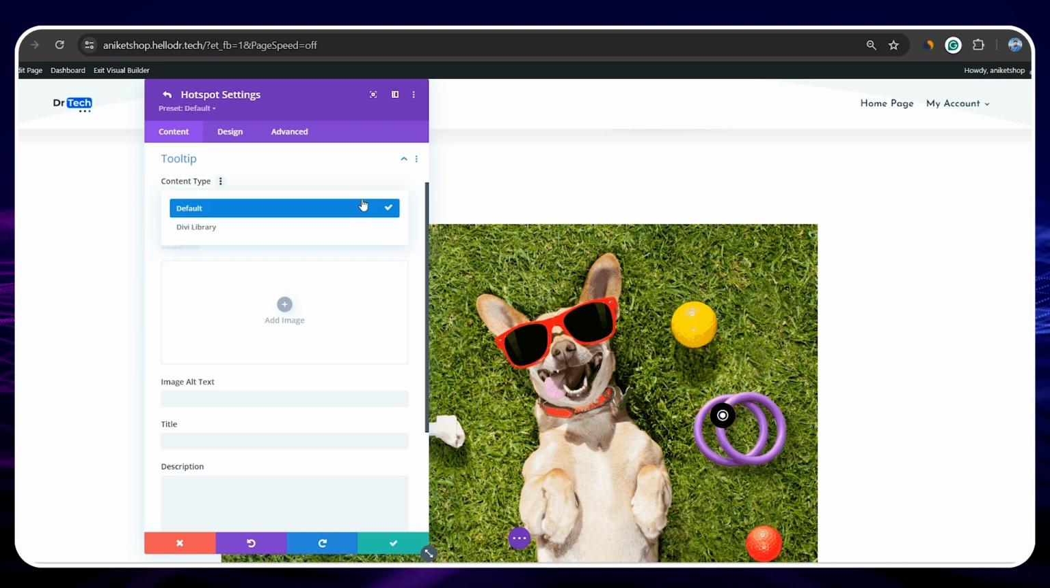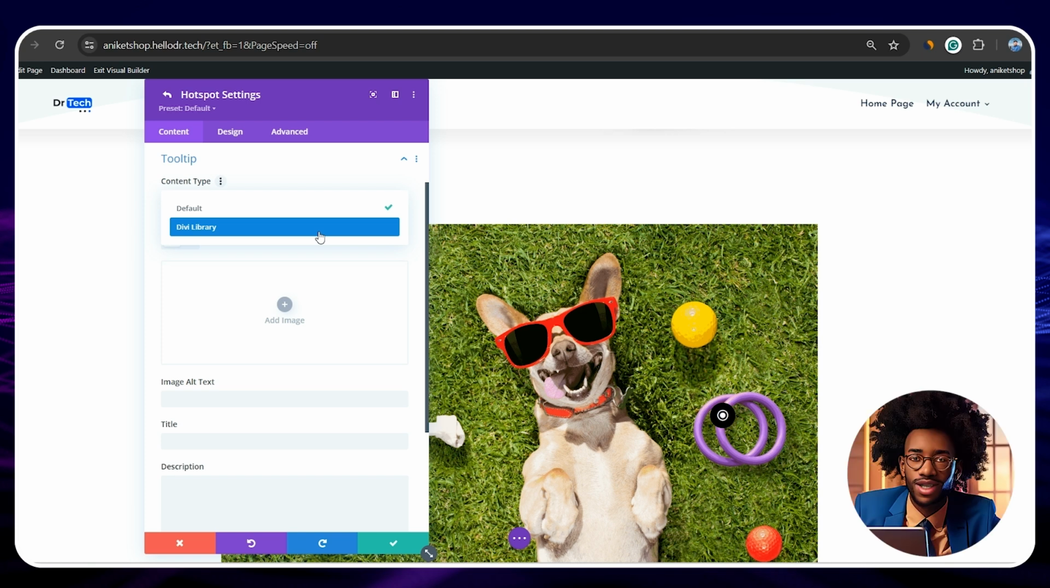Here you have two options in content type. Either default, you will be able to add an image, a title, a description, and a button. Or you can choose Divi Library and display an element from your Divi library. I won't go into details about this option now because it is a little bit more advanced, but if you already know how to use the Divi library, you can display here in your tooltip the elements that you have created and saved into the library. This allows you to display everything that you want without any restrictions. But for this video for now, we will use the default type. It is easier and faster.